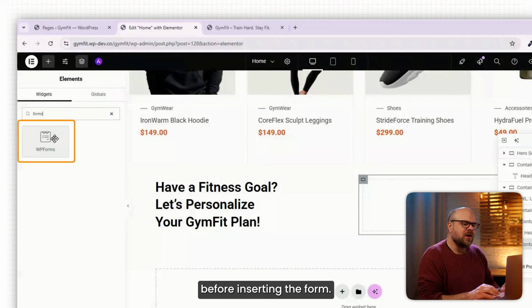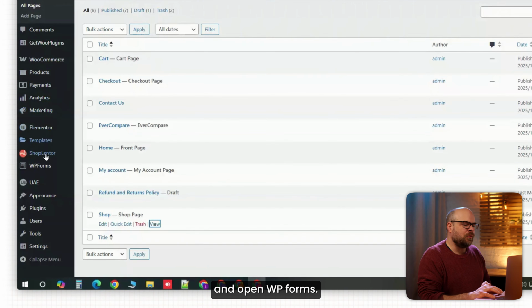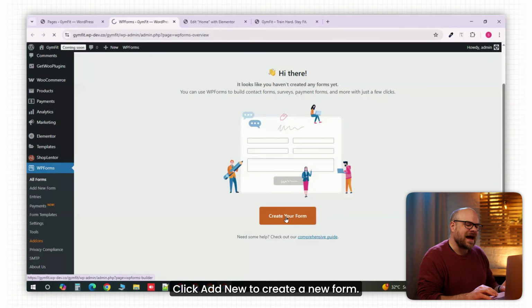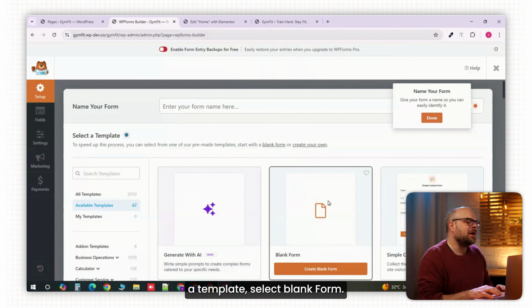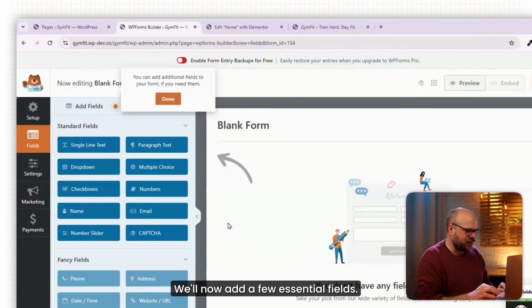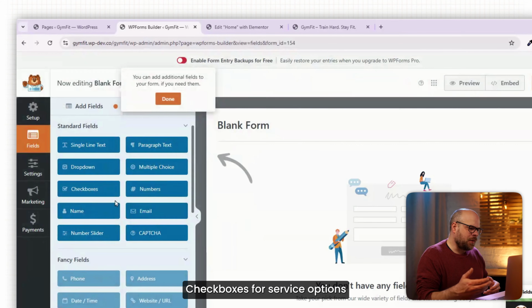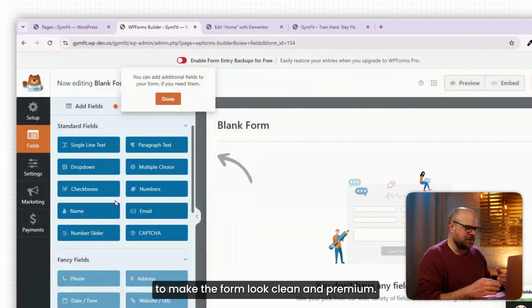Before inserting the form, we first need to create it. Go back to your WordPress dashboard and open WPForms. Click Add New to create a new form. When asked to choose a template, select Blank Form. We'll now add a few essential fields: name, email, a drop-down for inquiry type, checkboxes for service options, and 1 paragraph text field for longer messages. We'll also style these fields to make the form look clean and premium.